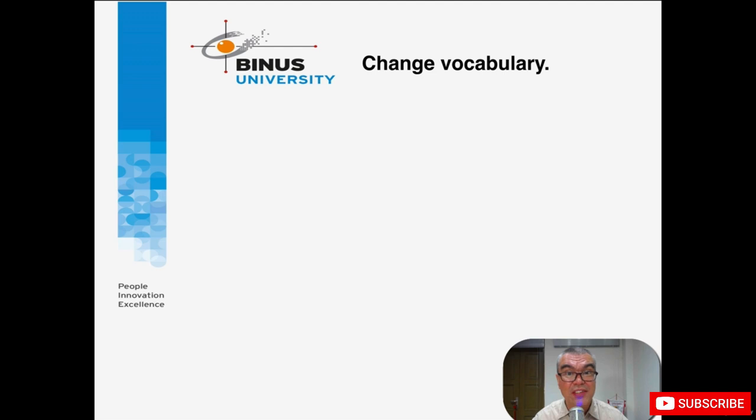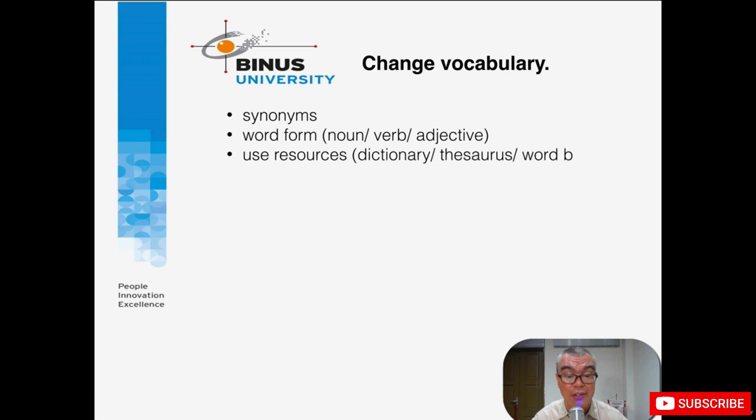The next thing is to think about how you might change some of the vocabulary from the original and use other vocabulary. Again, this will depend on your key words. Look at your key words and then think about how you can change those key words. You can use synonyms. You can use different word forms. For example, you can change nouns, verbs, and adjectives around.